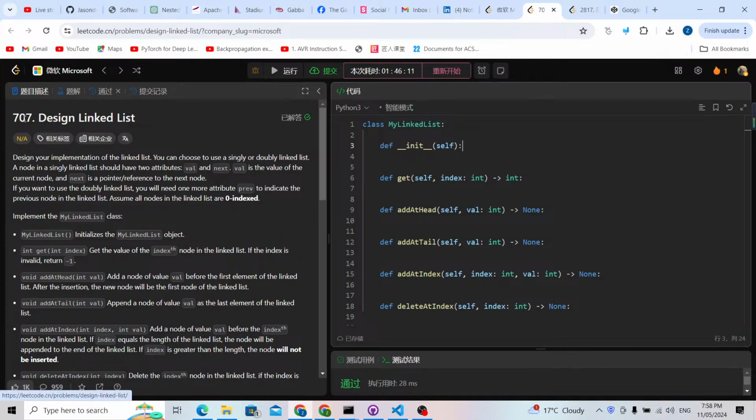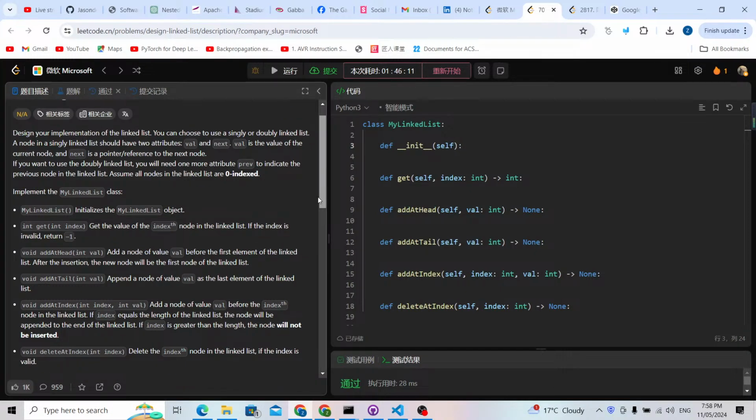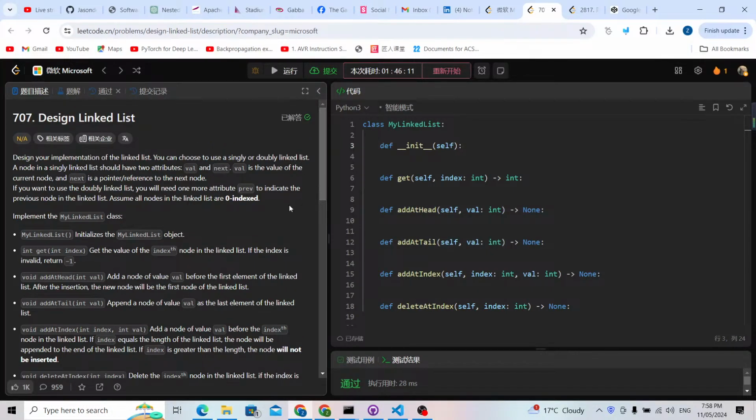LeetCode problem 707, design linked list. This is the very basic of design patterns of linked list. I think it's going to be a lot of code, and it's really easy to make mistakes. So we have to be clear with the requirements of the question.